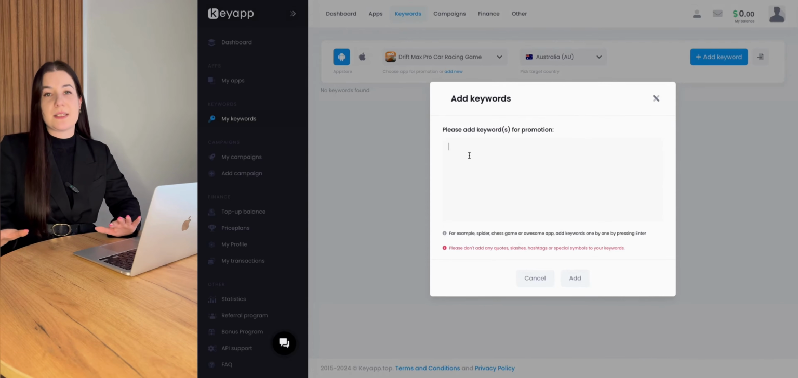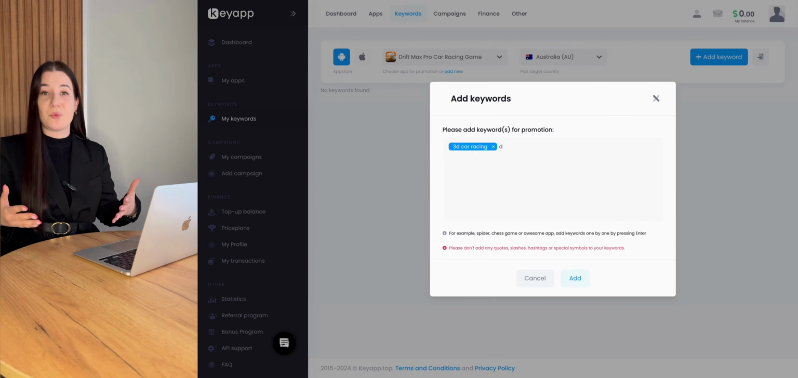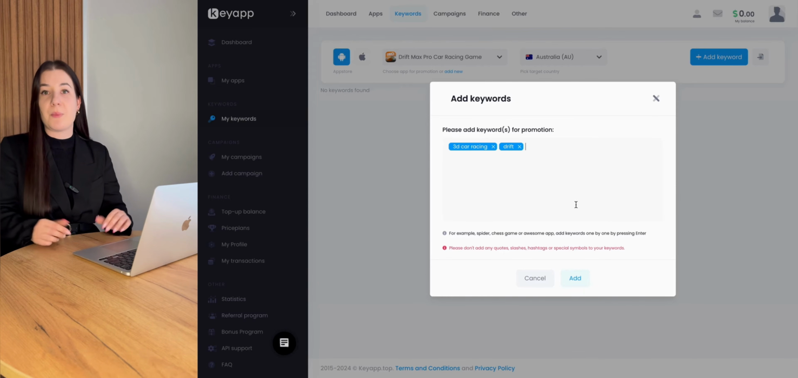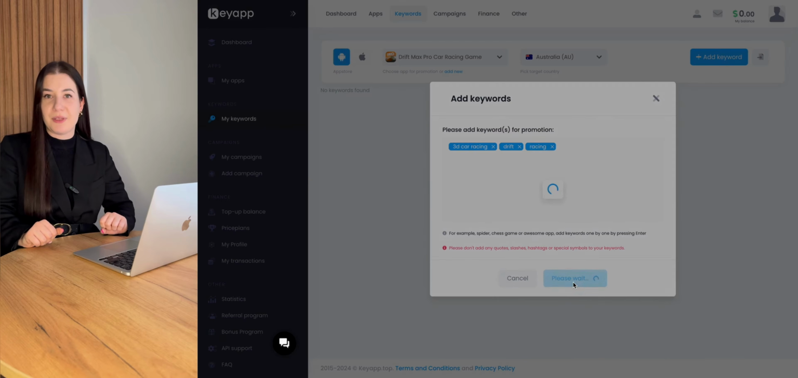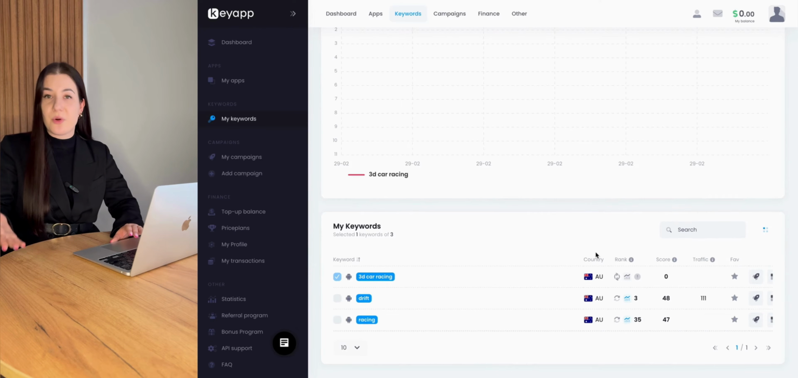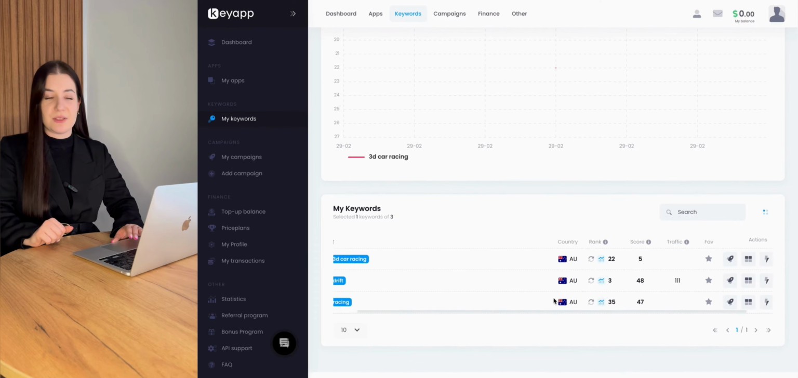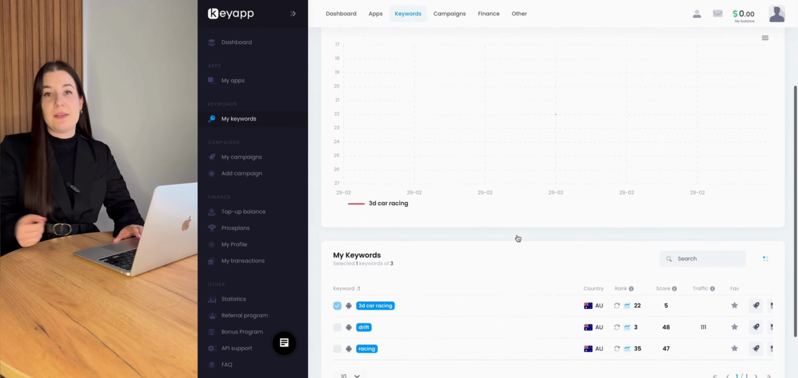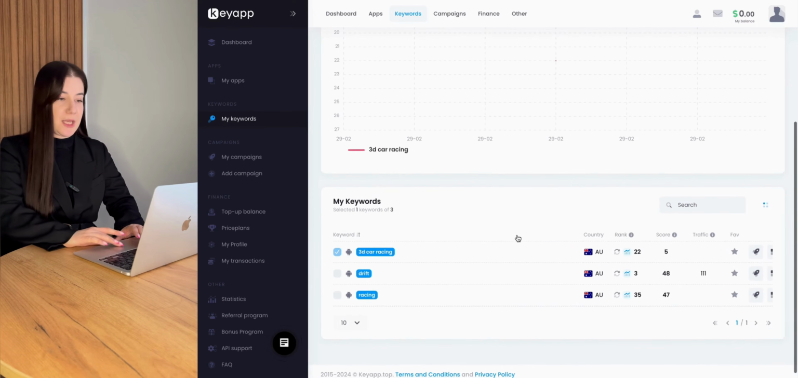Of course, we do understand that when we gather the keywords for our application, first of all, we brainstorm and suggest which search requests our potential organic users may use to find our application in the search list on the particular store. So of course, the first step you may do is just to add all the keywords which you believe to be relevant to your application.